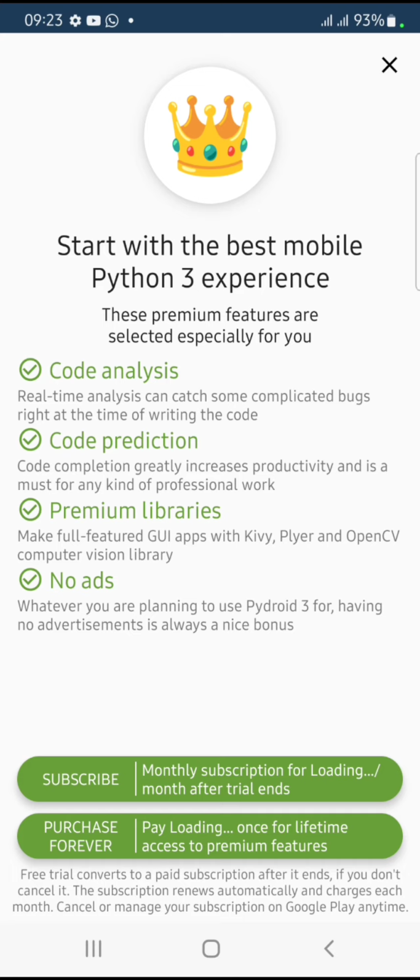Then if you want this, you can actually go for the premium service and you get lots of features. So monthly subscription, then purchase forever, pay once for lifetime access to premium features. Okay, so I think I am not interested in this. You click on this icon here.